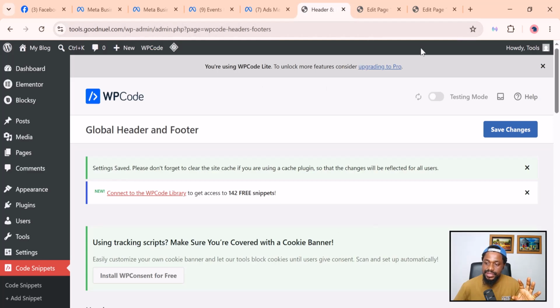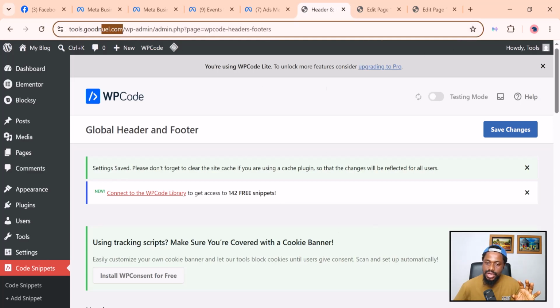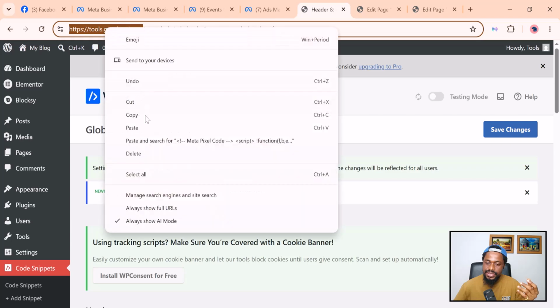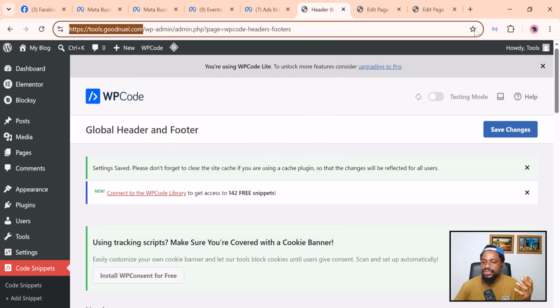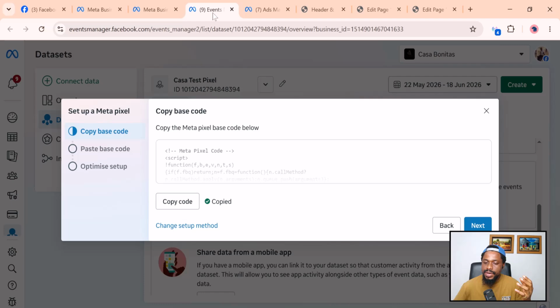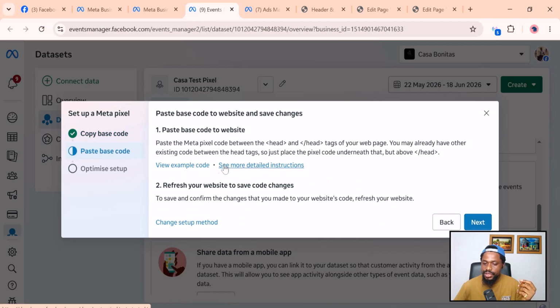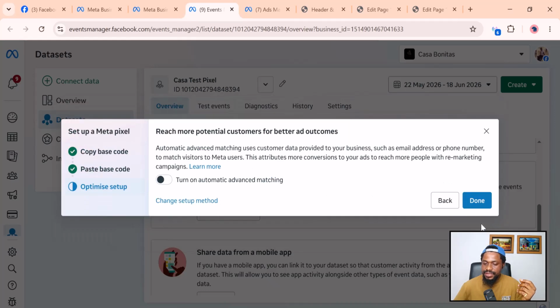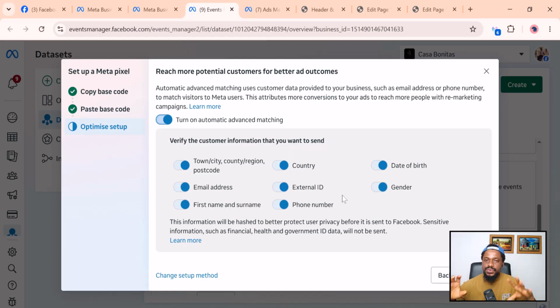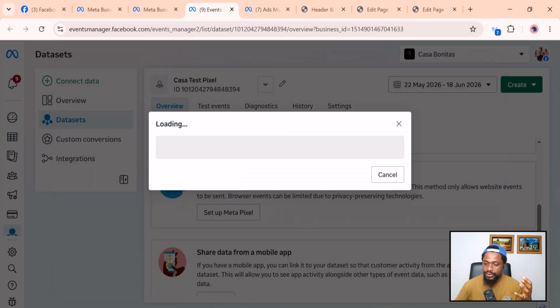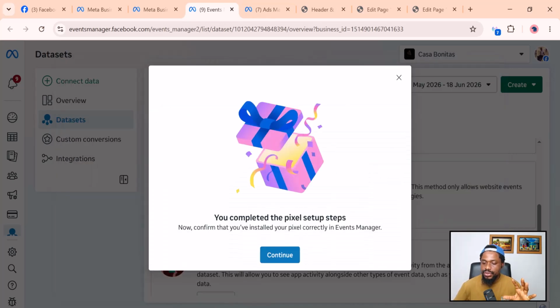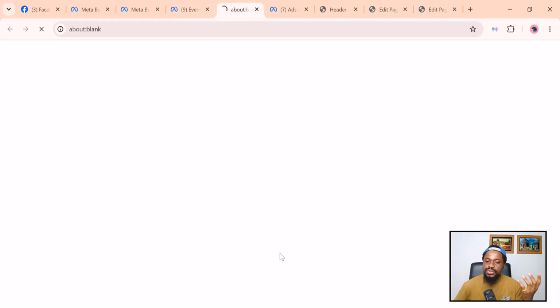All right, so you can test this pixel, and I'm going to show you how to test it so you see that it is working. After that, you want to come back to here and say next. All right, you can say next again and turn on this automatic matching so that Facebook and Instagram can help you automatically match information of your target audience. So we are done with the setup. You can now click on continue.